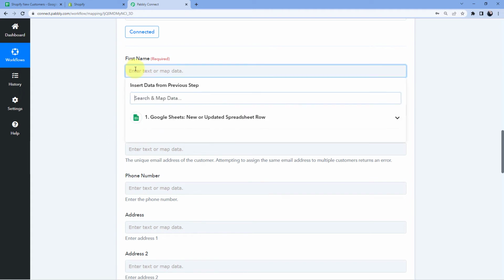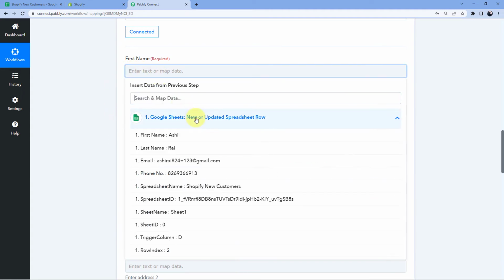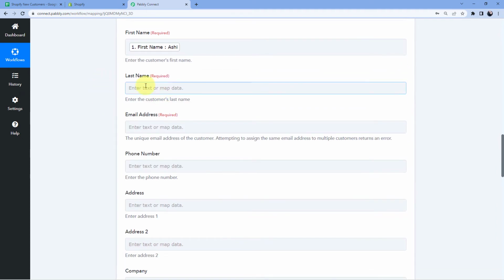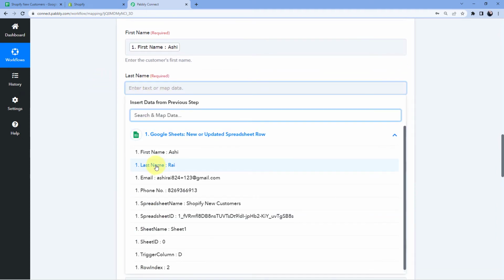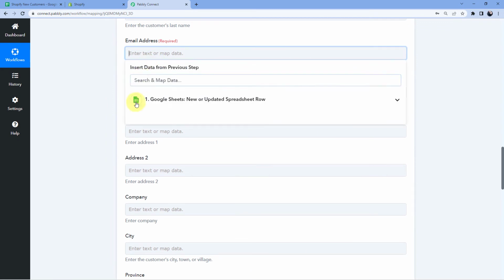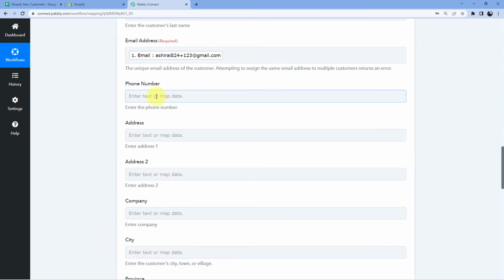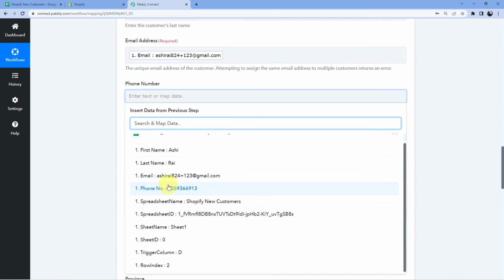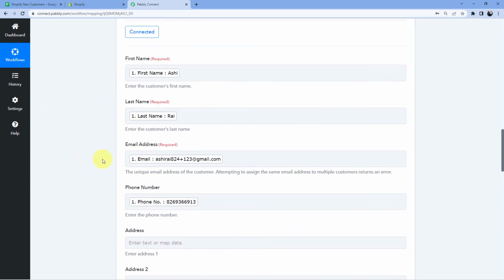Simply click on this field and from the drop down below, just select the first name of the customer in the field of first name. Then follow the same process of mapping for last name as well. Same process for email and once again for phone number. So we have mapped the basic details of the customer whom we want to add in our Shopify account.